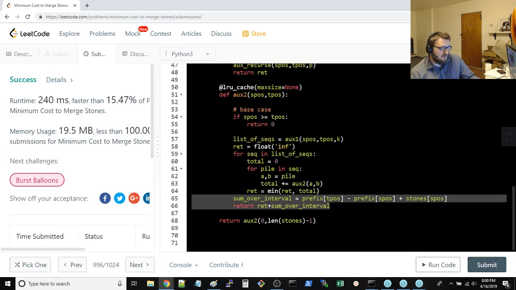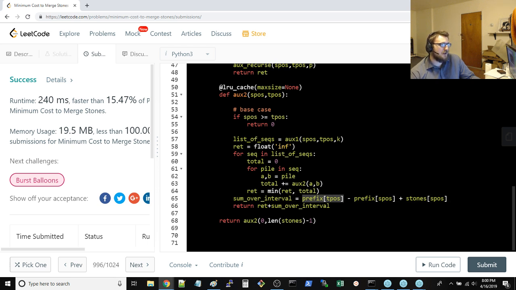You could inline this to get the sum over the interval, but it's the prefix sum of the furthest right position minus the prefix sum of the position closest to the left, and then add back that position closest to the left to get the total sum over the interval, and then just add that to your return value and return it, and you're done.